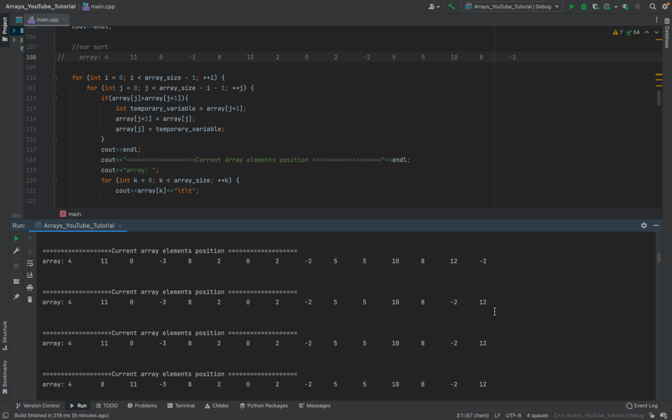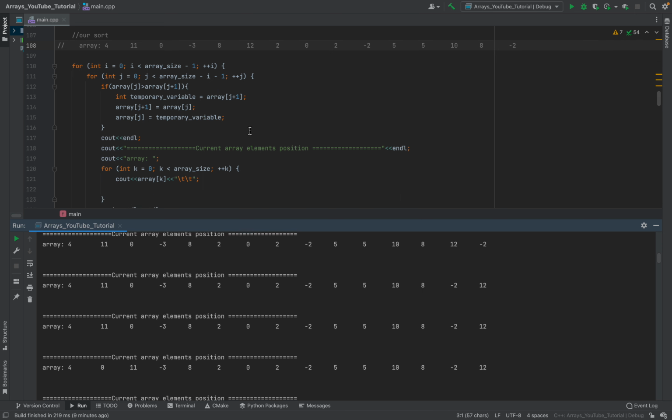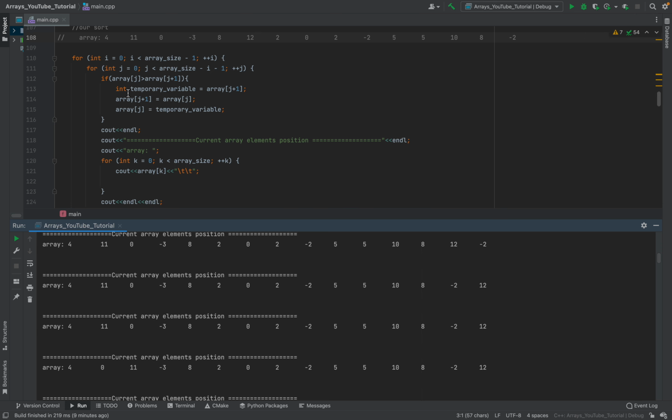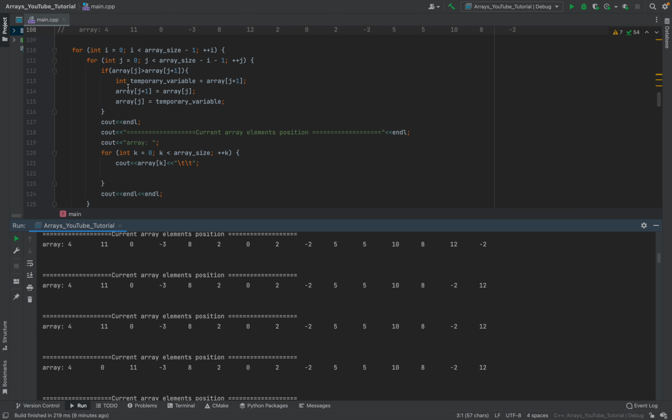Okay, let's go on. Now we have to work with this logic. I believe that you understand this, but for example, let's see how this code works. Let's imagine that array j is our current element.